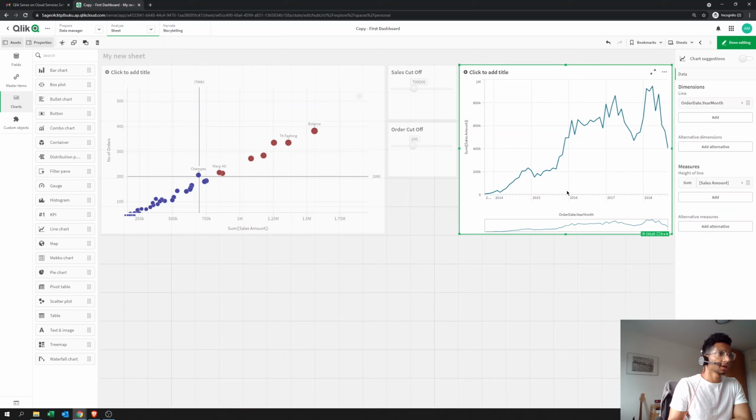Okay, so now we have our sales. This is our actual sales, but let's say that you wanted to see what your sales would be if it was 10% higher. This is just an example. I'm using sales, but you can use whatever applies to your data set.